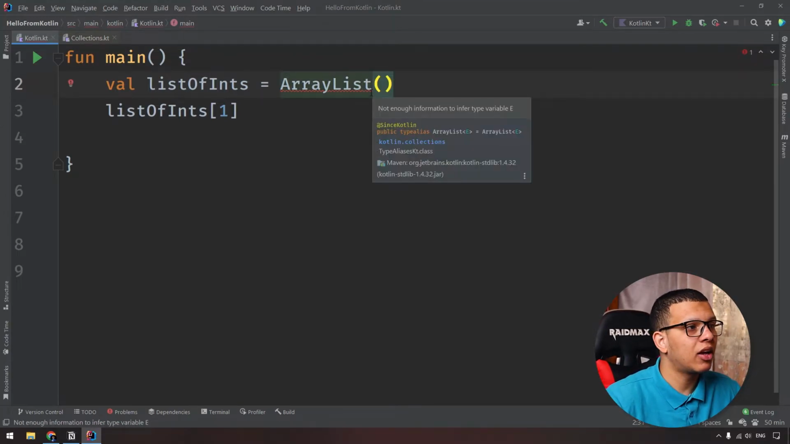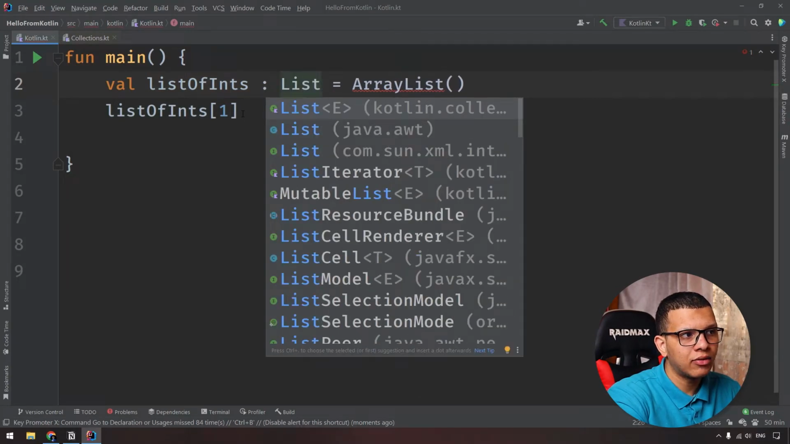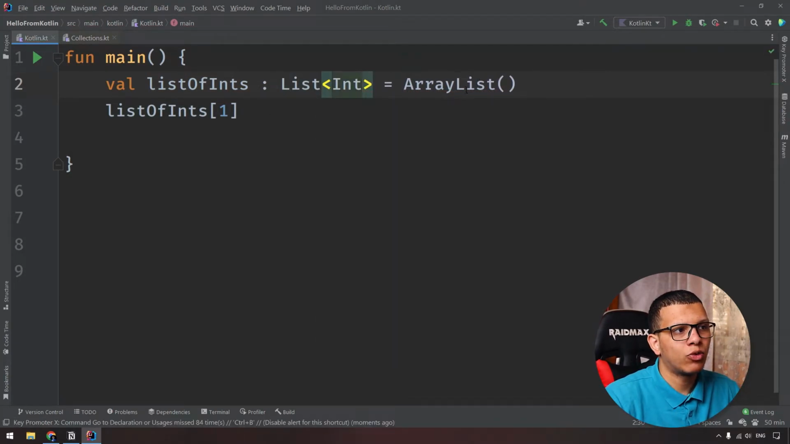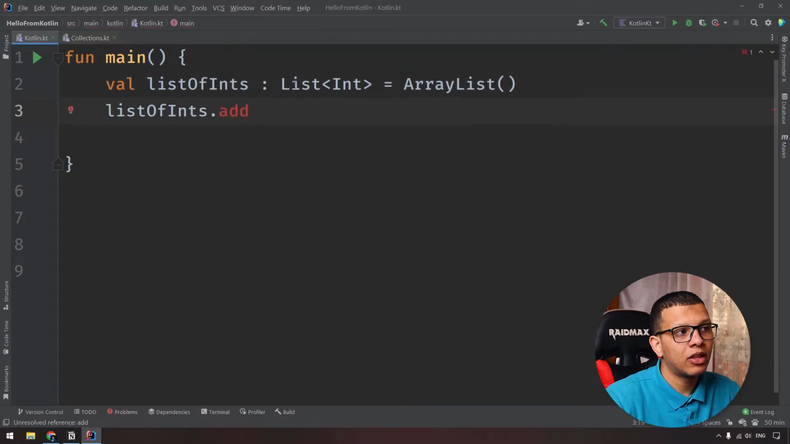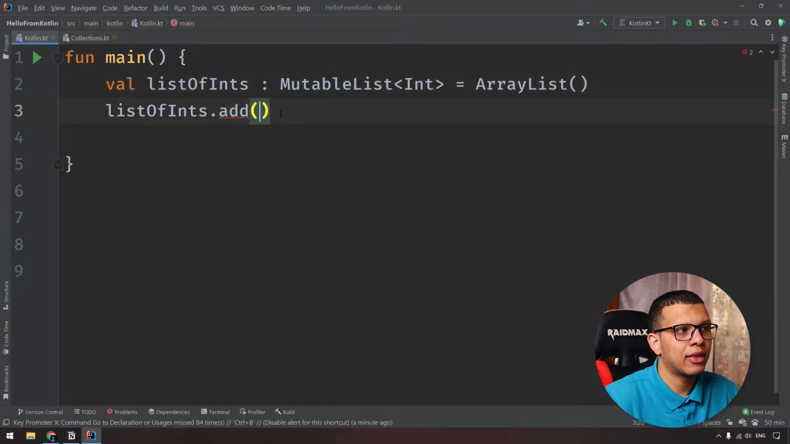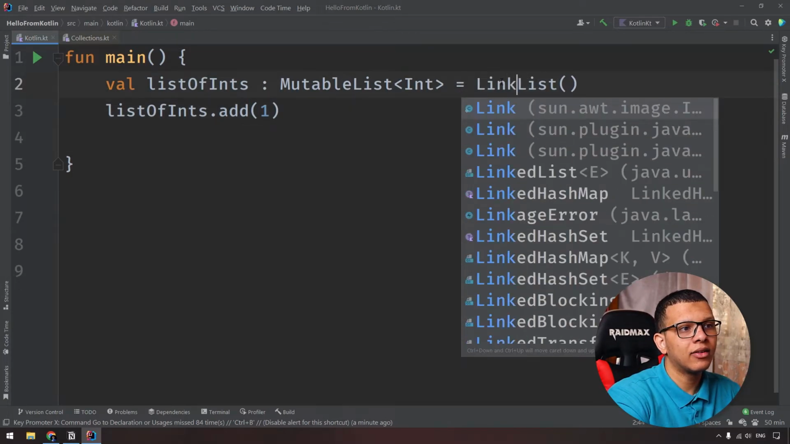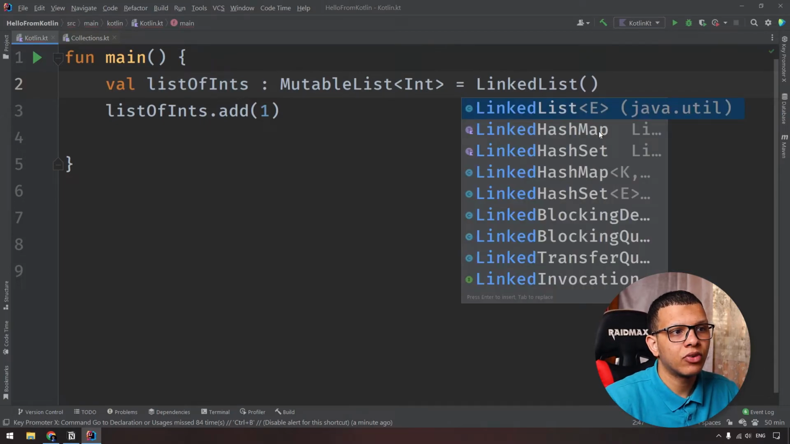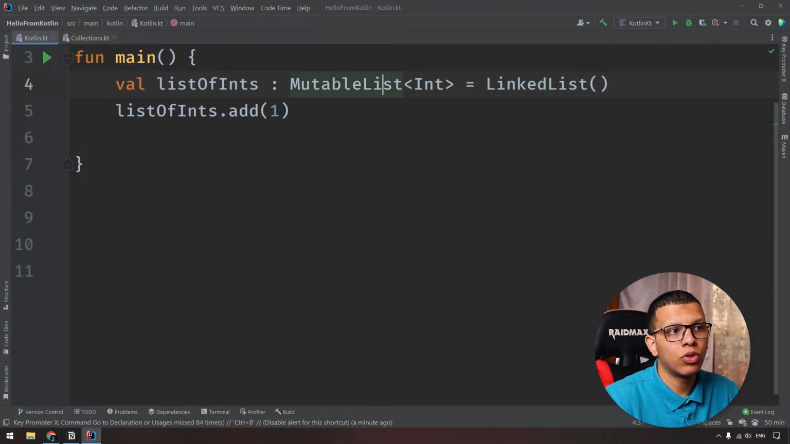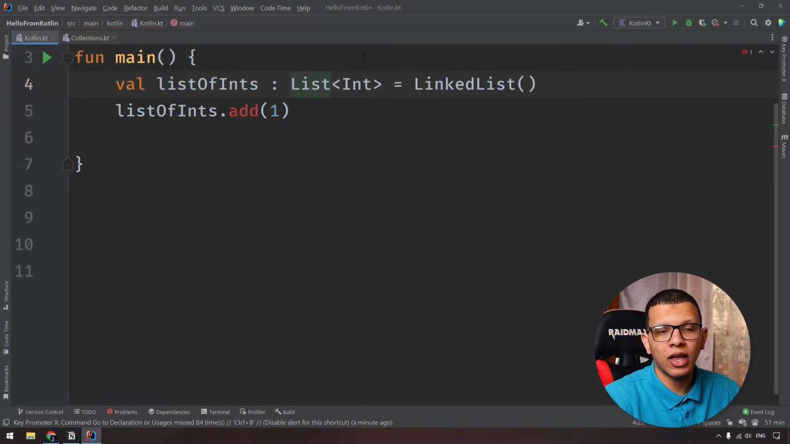Well, you have to specify the type. You can specify the type from here. If you want it to be a list like that, you say Int, and that will be a list of Int. And remember, you can't add things to that. But if you want it to be a mutableListOf, you still can add things here. You can add 1, add 2, and everything. So if you want an ArrayList, or if you want a LinkedList, for example, you can still get it with a mutable interface like that. So both can work.